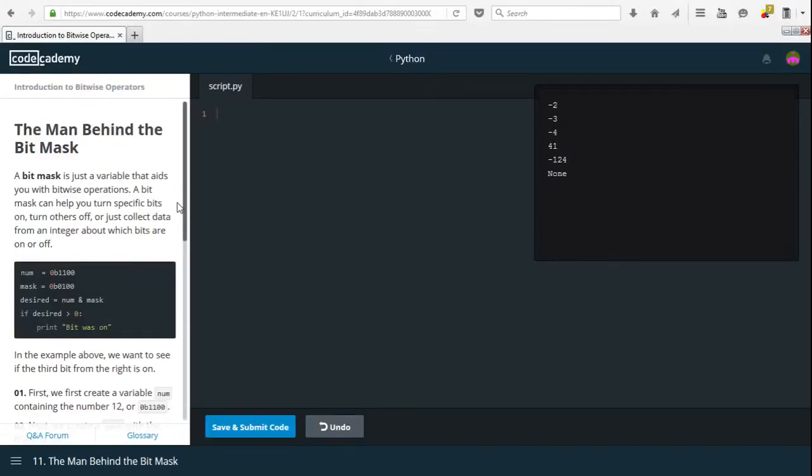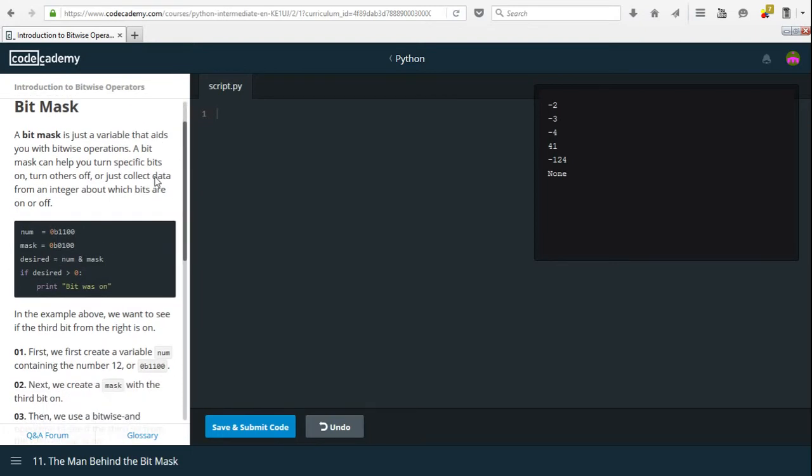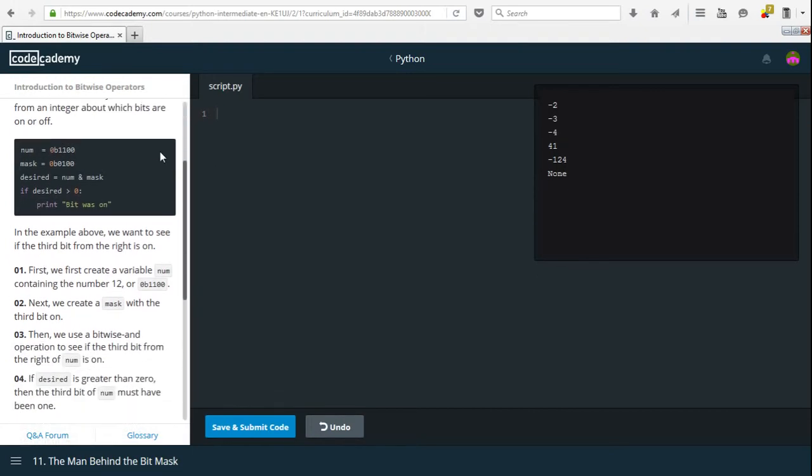So today we will be continuing on with bitwise operators. More specifically, we'll be looking at bit masks. A bit mask is just a variable that aids you with bitwise operations. It's just another binary variable or value. A bit mask can help you turn specific bits on, turn others off, or just collect data from the integer about which bits are on or off.